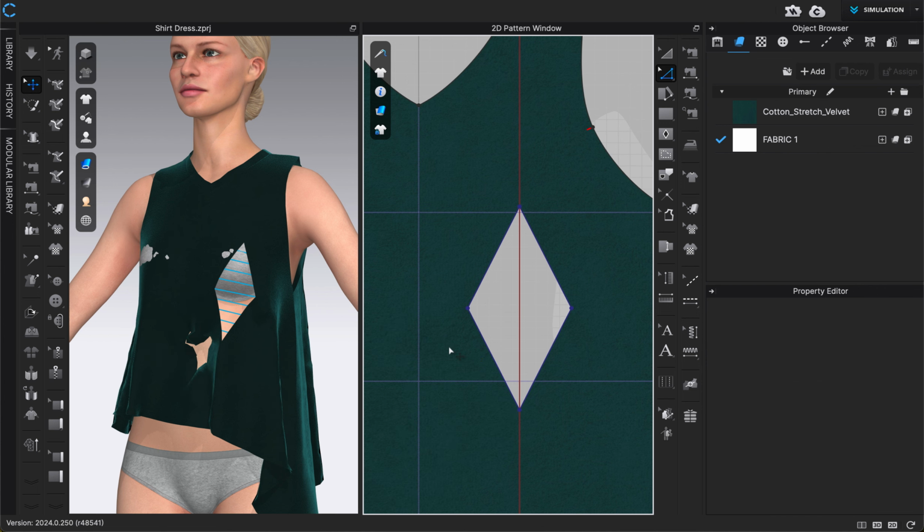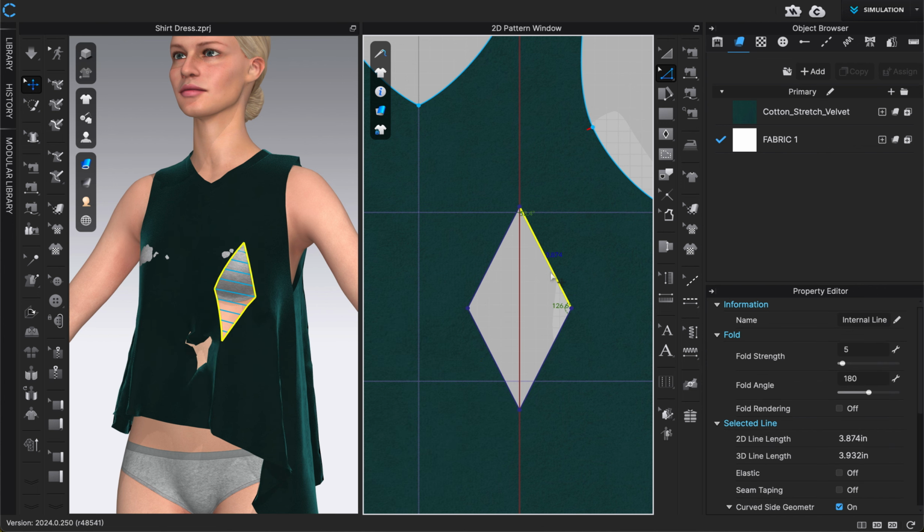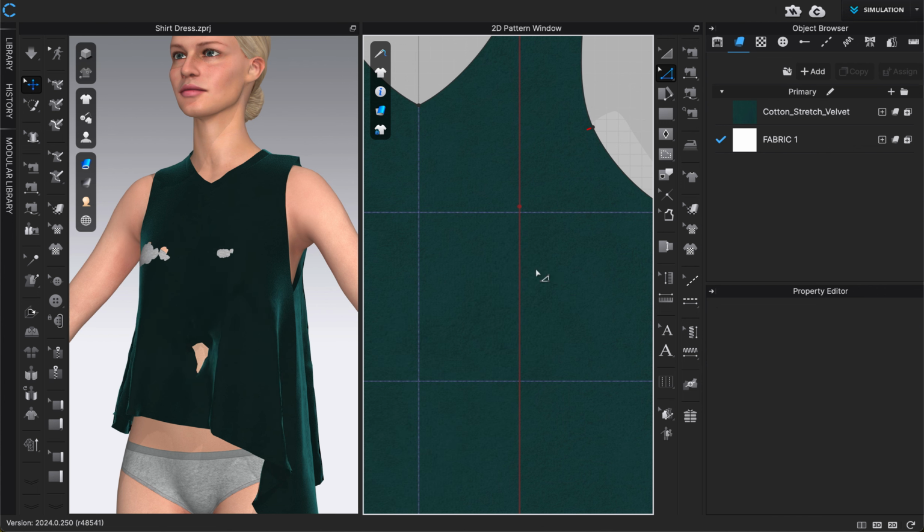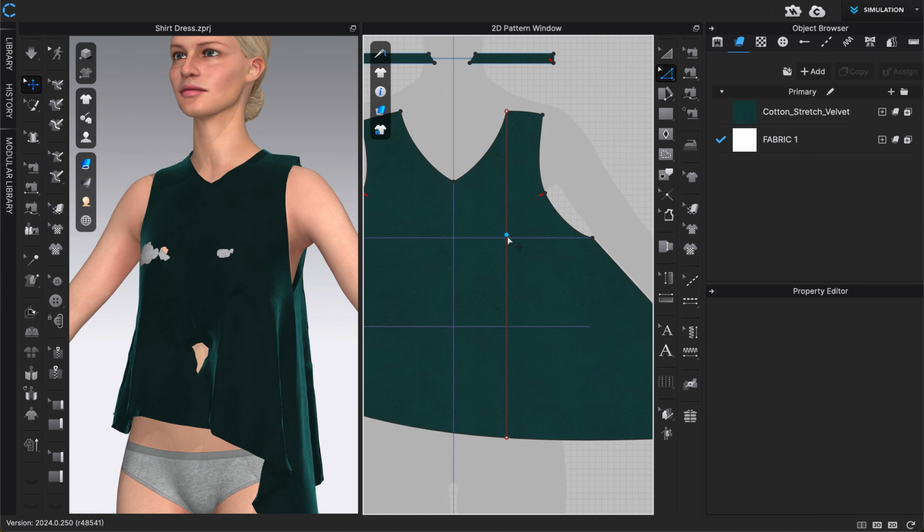So that's how, if you have a specific measurement or dimension that you want your dart to be, you can use that menu that pops up. Or if you have a point where you want your dart to be placed, then you can always click and drag and add it there once you have that measurement added. So that's the basics of darts.